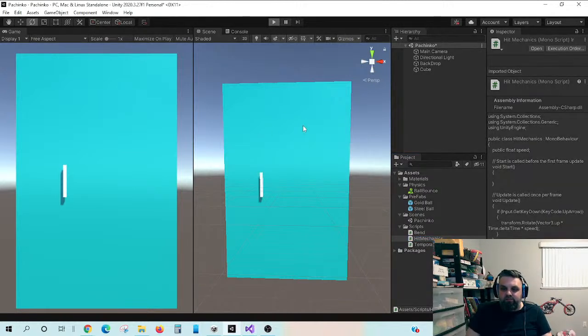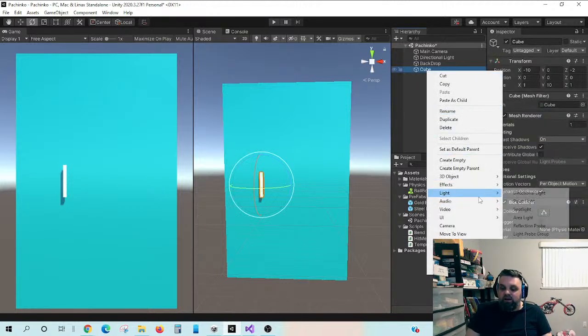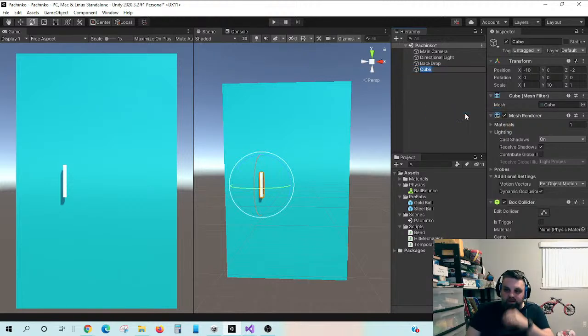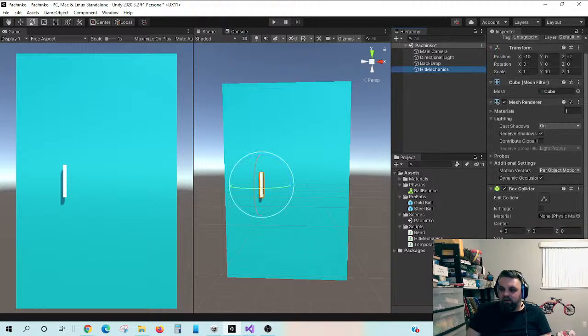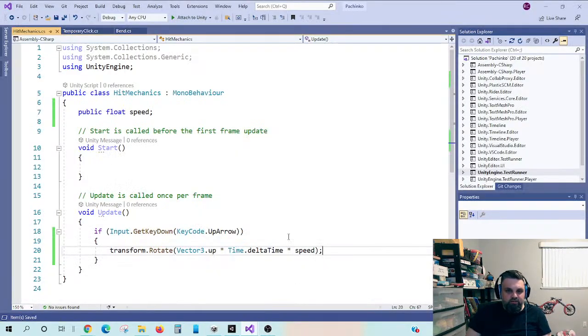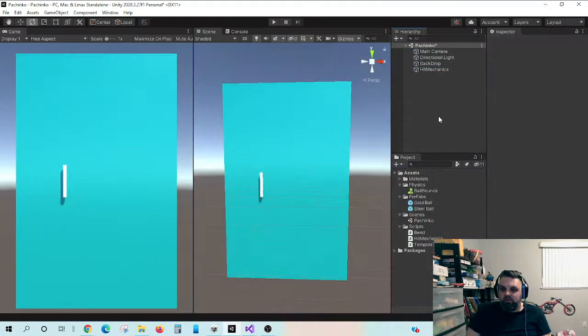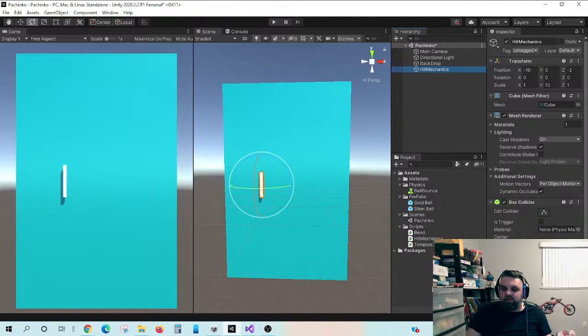Okay, so we press play. First of all, this is going to be hit mechanics. Rename it hit mechanics. Gotta put this on here, and then we are going to go back to here and save our script. Why is it not showing up?